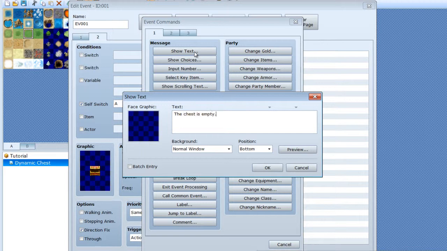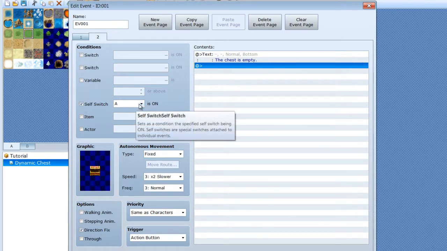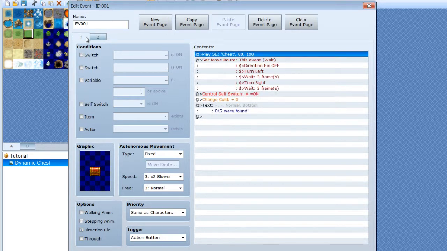The chest is empty. Put whatever you want in there. It's empty or it's already been looted. You want to make sure it's got directional fix, so the graphics never change. And the self switch is on. That's on page 2. Right, page 1 is where all the magic happens.